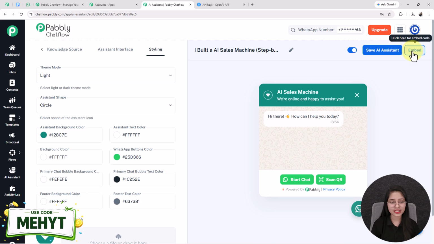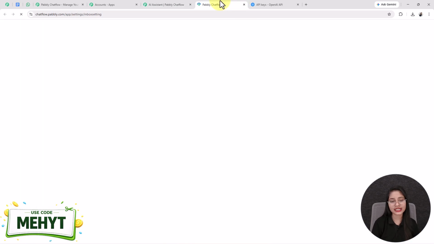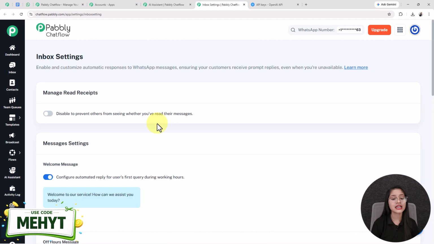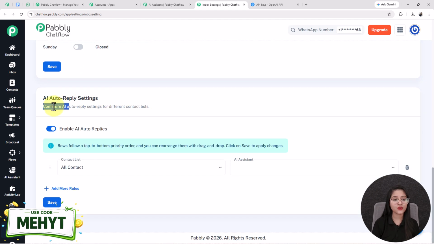Now after doing the setup of the AI assistant, you have to click on the settings option and go into this inbox settings. I am opening this in a new tab. Now I am going to the setup of the AI assistant for the contacts. See, this is the inbox settings of Pabbly Chatflow. Here you have to scroll down and you will see one option by the name of AI auto reply settings. You have to make sure to enable this toggle.